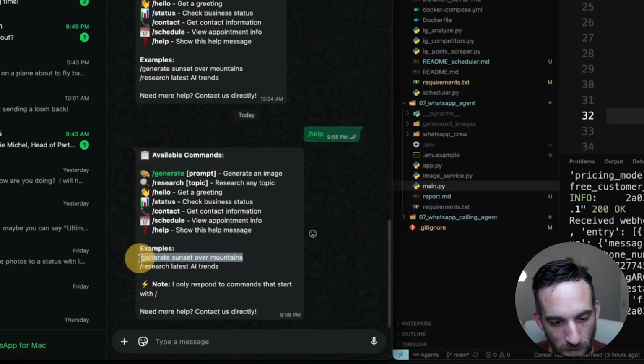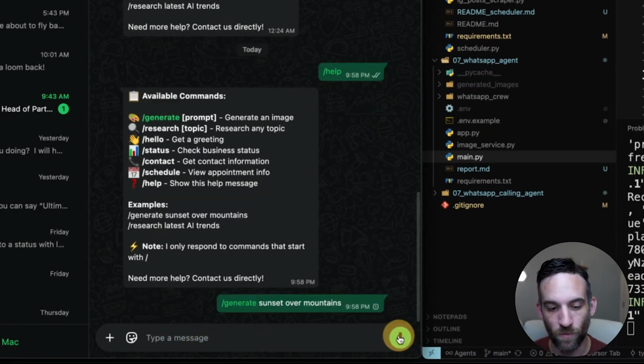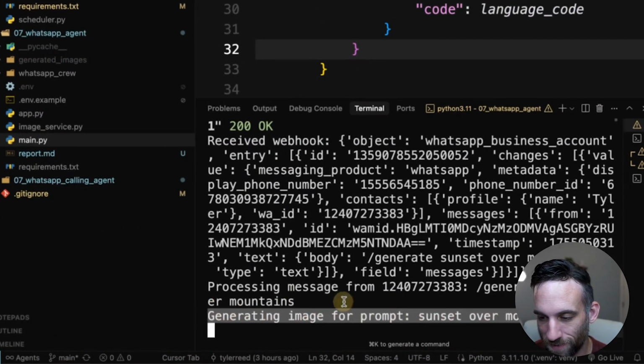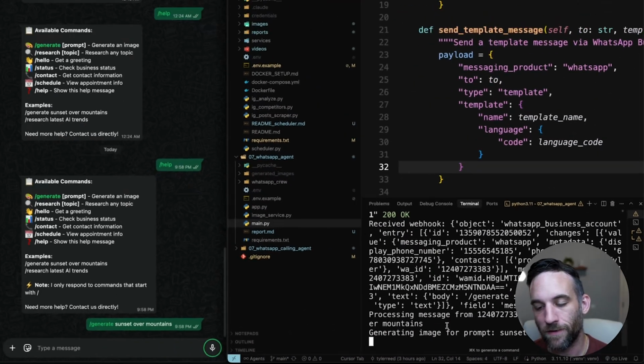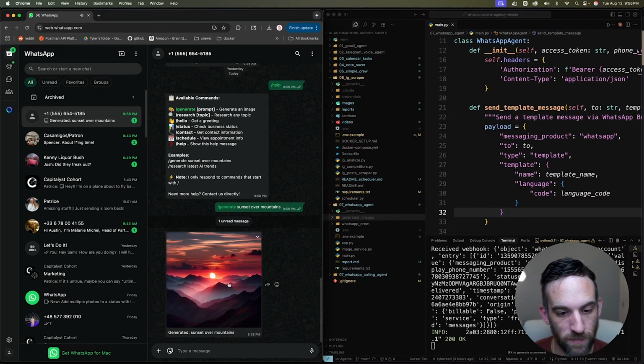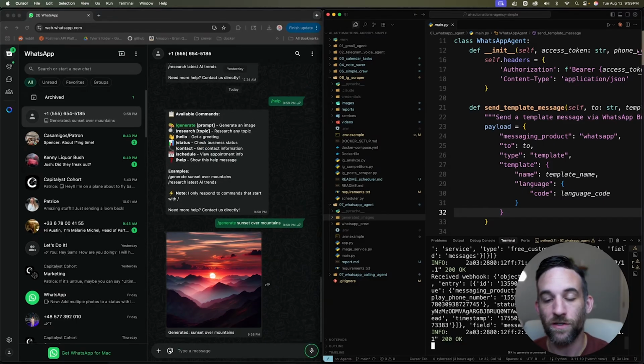So it gave me some examples. Let me just go ahead and copy this. Slash generate. See, slash generate is also blue because it's a registered command with WhatsApp. So now on the right-hand side, you can see it's generating the image for the prompt sunset over mountains. And after that, it's just an LLM call, so it's going to generate the image. And here it did. Here is the image it sent back to me. And so the same thing can be done for slash status, schedule, research a topic, etc. All those things are going to work, and we're going to have an agent over here working and making that happen for us.